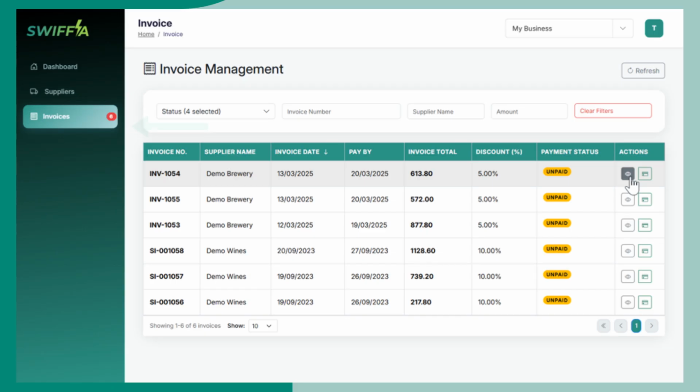Here you will see a list of invoices already sent from Swiffta. On the right of each listed invoice, you can click an eye icon to view the details of the invoice or click the card icon to go directly to payment. Let's view the invoice first.